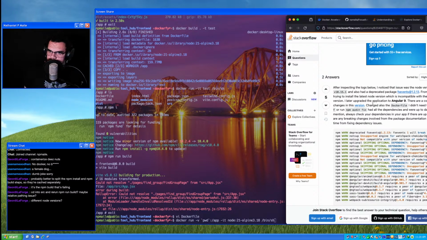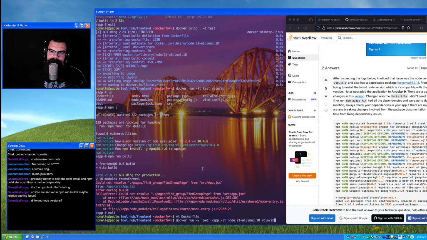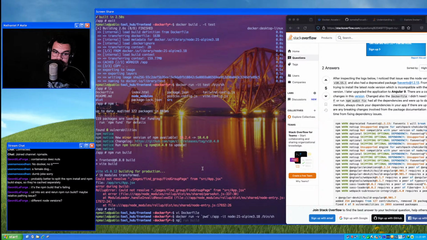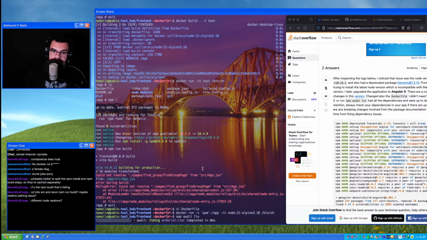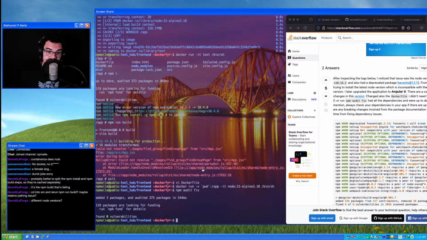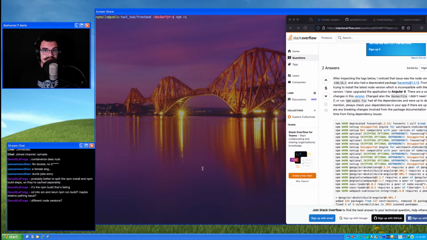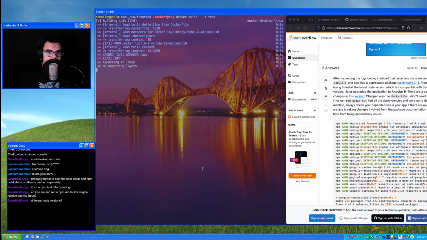So this one's saying make sure the dependencies are up to date. Could that be it? npm audit fix. Added 3 packages and audited, found 0 vulnerabilities. So that's probably not going to be it. We'll just do this anyway. Docker run -it test.